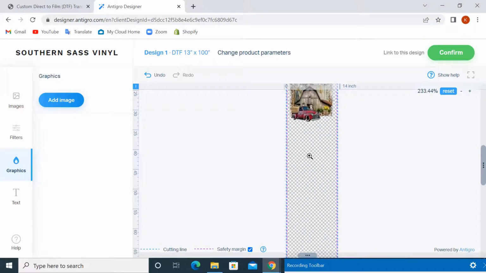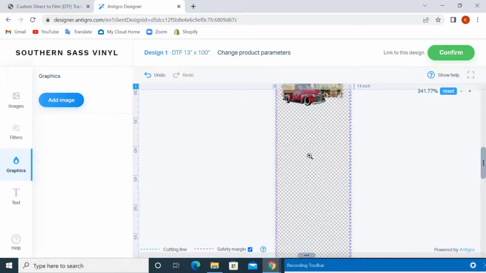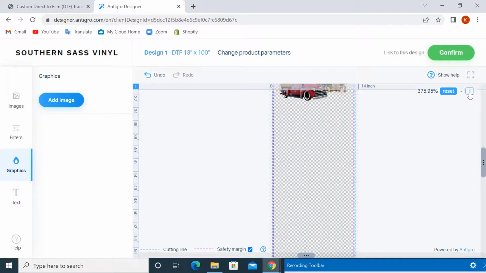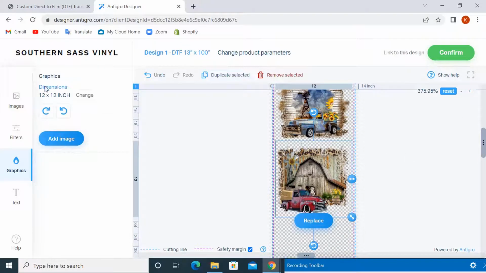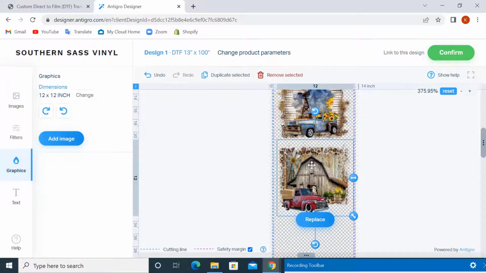I'm just holding down my control and left clicking on my mouse, or you can use the plus button or minus button right here. Okay, so again, you click on it over here in dimensions. It shows you it's 12 by 12. Let me go ahead and space this how I want. You can see the bounding box goes all the way around the design, so you can see how you need to space it. Remember that it's best to leave about 1/4 of an inch in between each design, and that's just for the ease of cutting it from the roll.